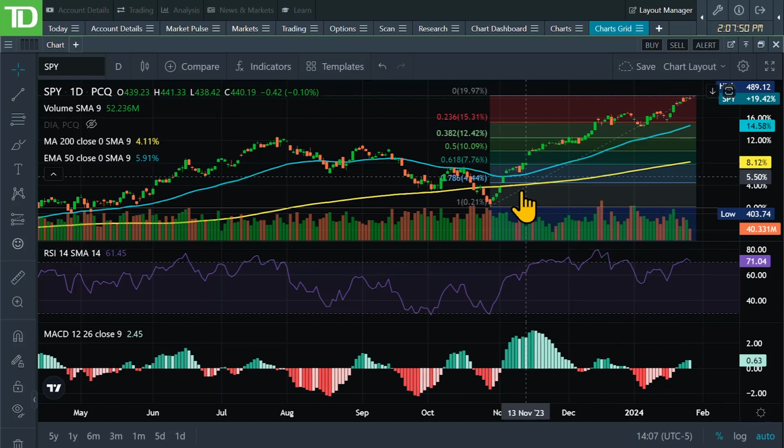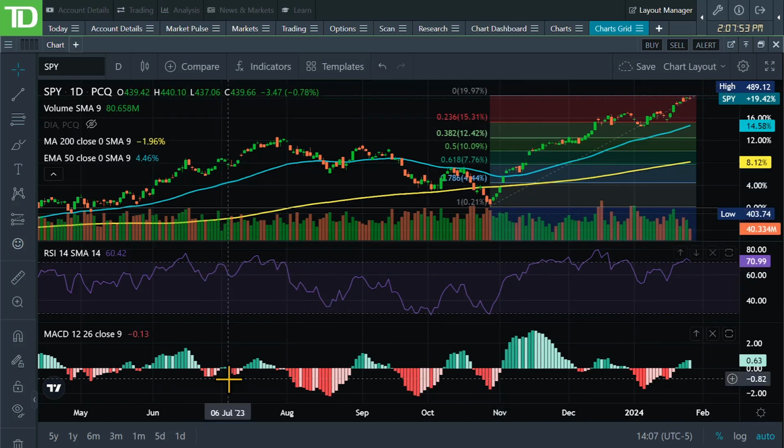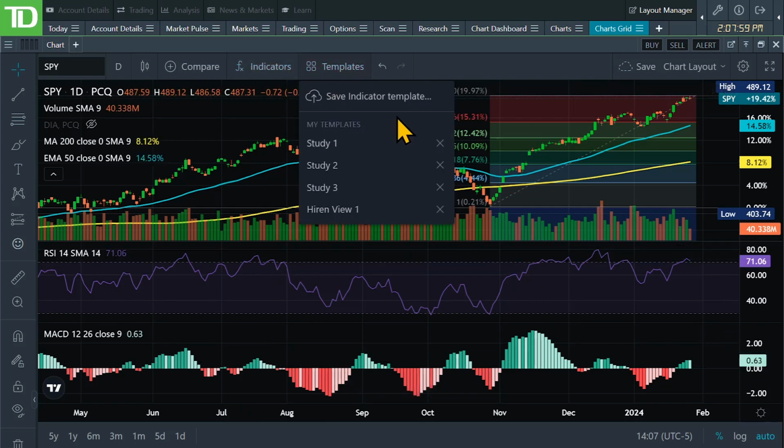So if I'm going to minimize back to our original chart, you can see that we have the RSI and the MACD in this order and orientation with these settings. So I can come up to where it says templates over here, and I can say save the indicator template. So let's see what that does.